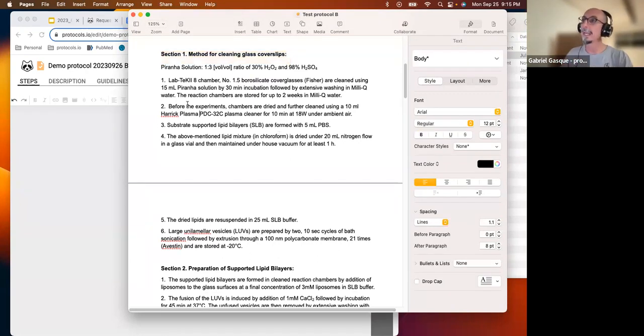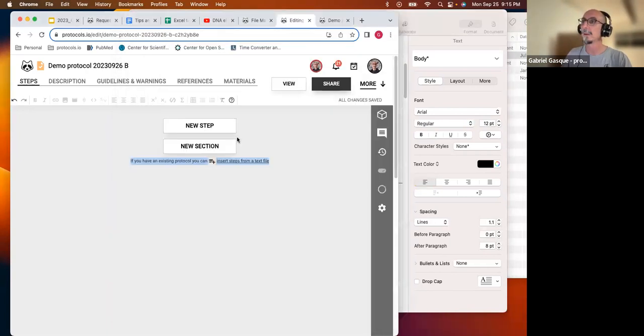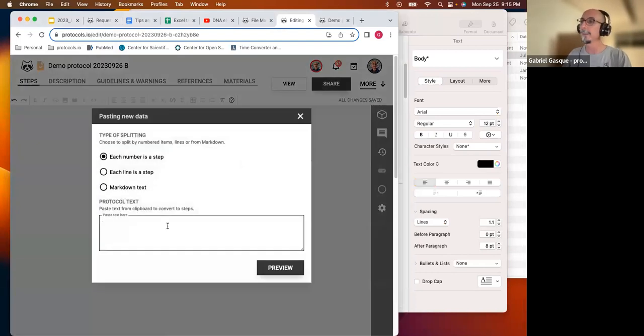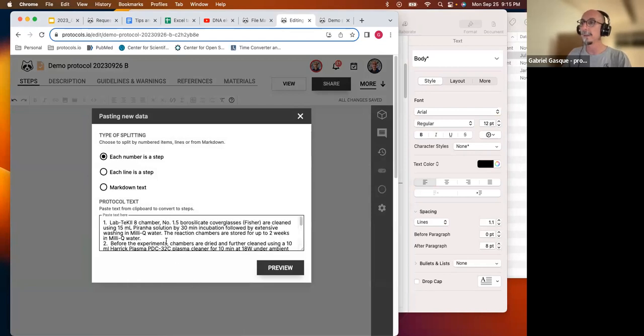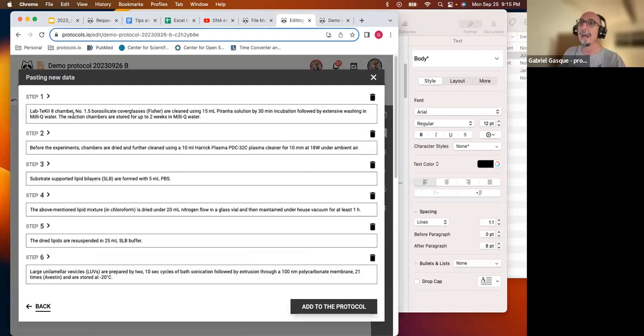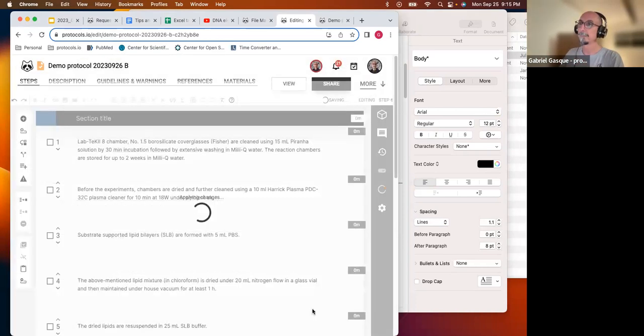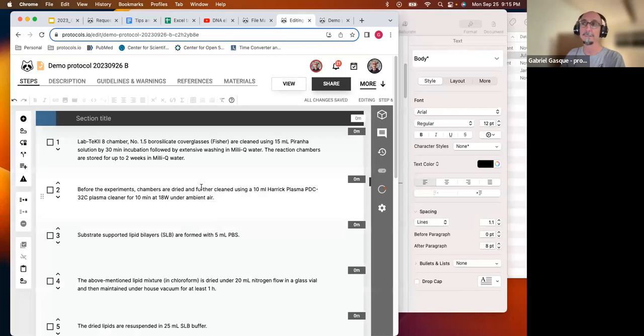But I can copy the steps that I want to insert into my protocol. I can click this button that says insert steps from a text file. I can paste the steps. And now the steps in my text file have been transformed into the steps of the protocol. And you can see them here.